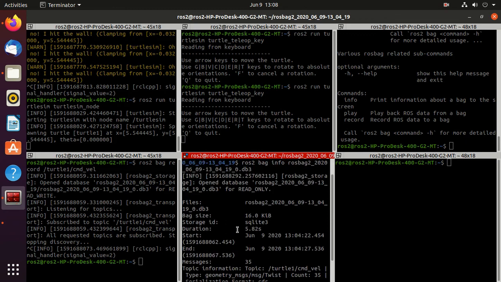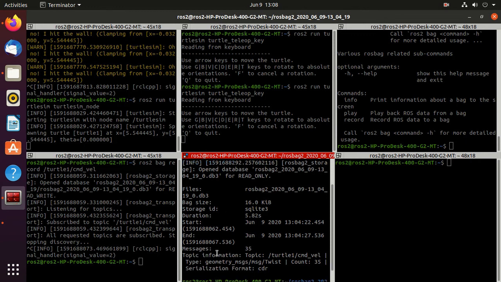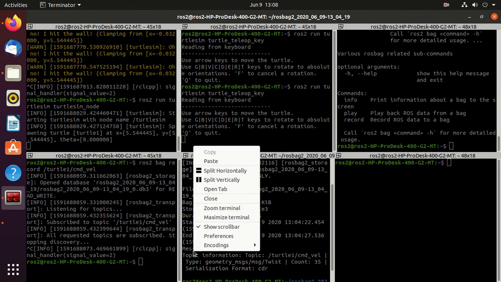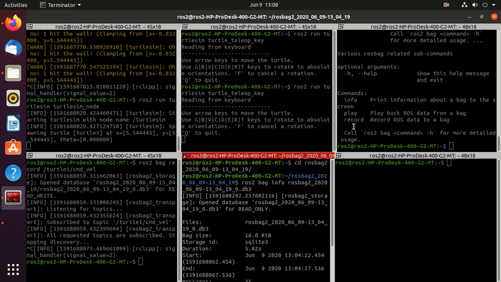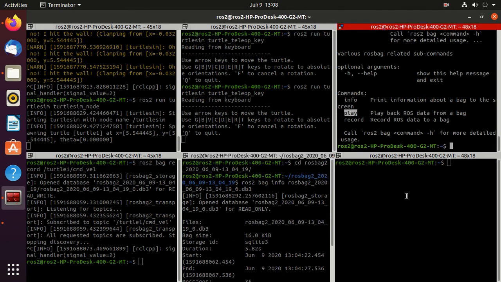And here you can observe the information about this bag file, like this topic information. So we are recording this topic, turtle1/cmd_vel, then the messages. So we have these 35 messages stored in this bag file, then the start date, end date, etc.